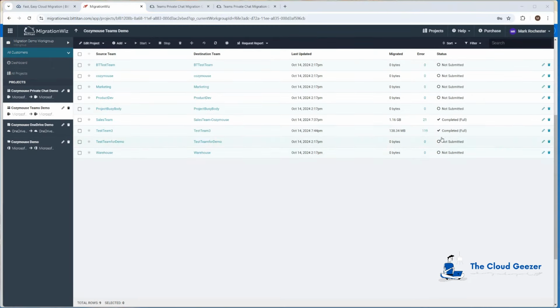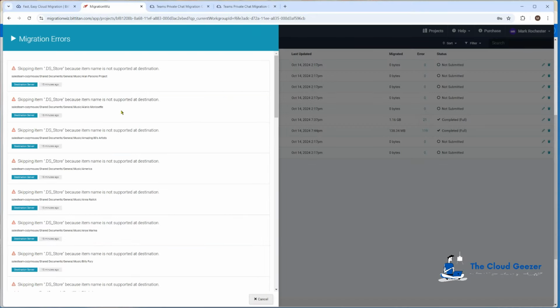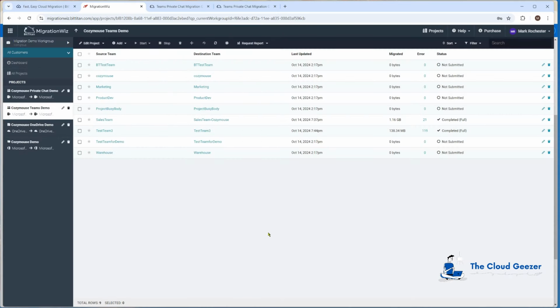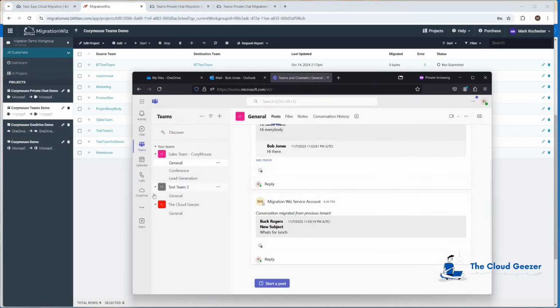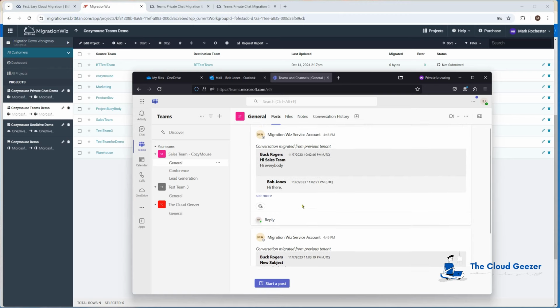Alright, so looking at that, we've got it completed again. We do have some more of those errors, though they are definitely those DS store errors that we had before, which are obviously not an issue there. So let's have a look at the target, and let's see what it looks like for Bob on his account. If I just drag that up here, you can see, looking at that now, yes, he's got the sales team, Cozy Mouse, he's got the test team 3 as well, and we've got content in there.